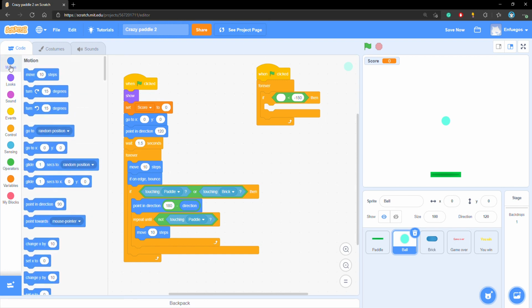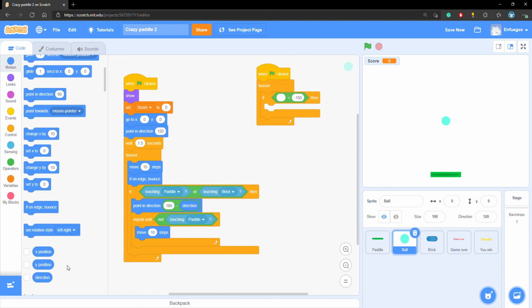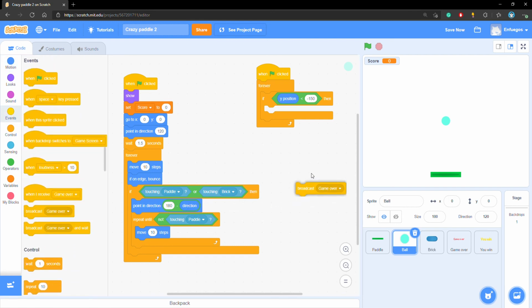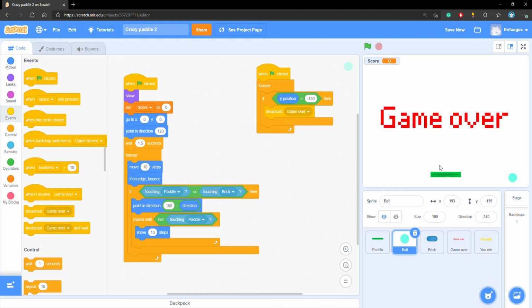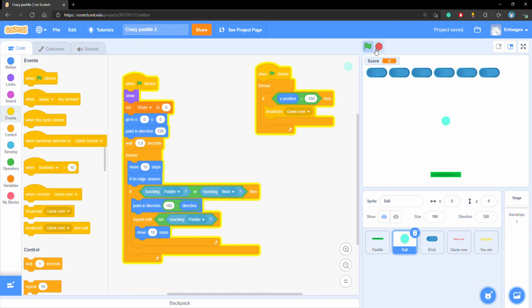And then we need to go to motion, scroll down to Y position. So if our Y position of the ball is lower than negative 150, then we need to send a message. So we're going to go to where it says events, broadcast a game over message. And let's click on our green flag, let's see, and there we go, we got our game over. But now what we don't want is for the ball to be shown when it shows you win or game over. So we want the ball and the paddle to disappear. So let's stop that, click on the green flag and stop.